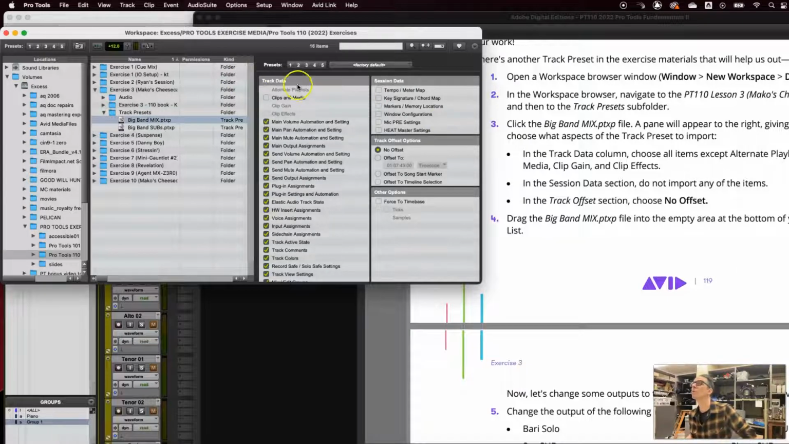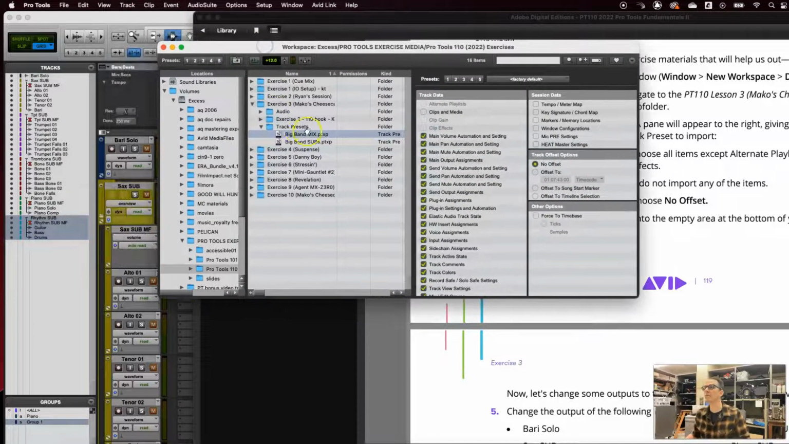So we don't want alternate playlist clips and media clips. Okay, so that's cool. Session data, we don't want any of this. Track offset, no offset. Okay, so we're just bringing in this stuff, I guess. And then drag this into an empty area at the bottom of the tracks list, just like before. So when we drag this in, we're gonna bring in all of these presets that were made by whoever made this session before.